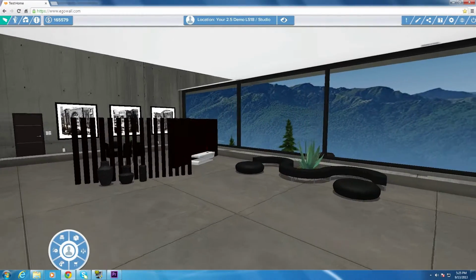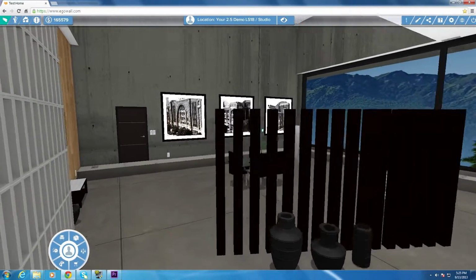Now's the time to start building your world. All you have to do is step inside.